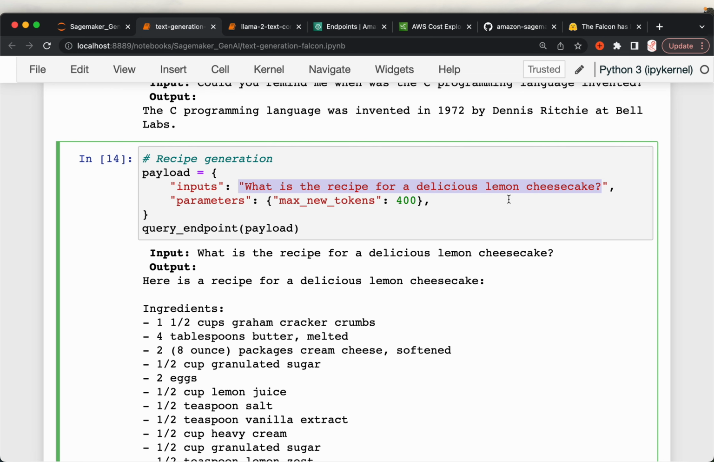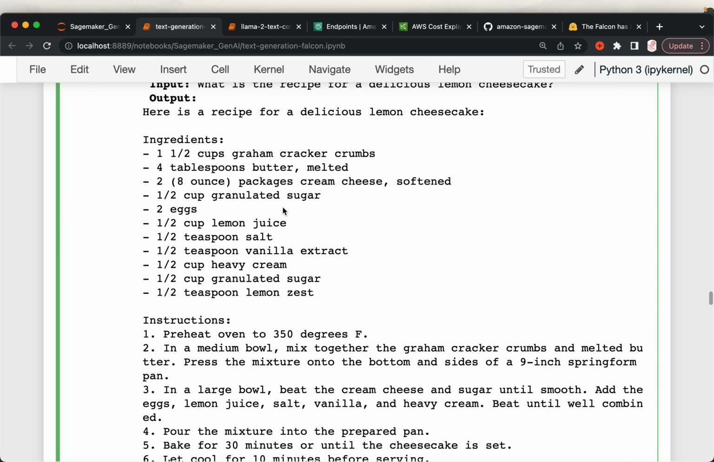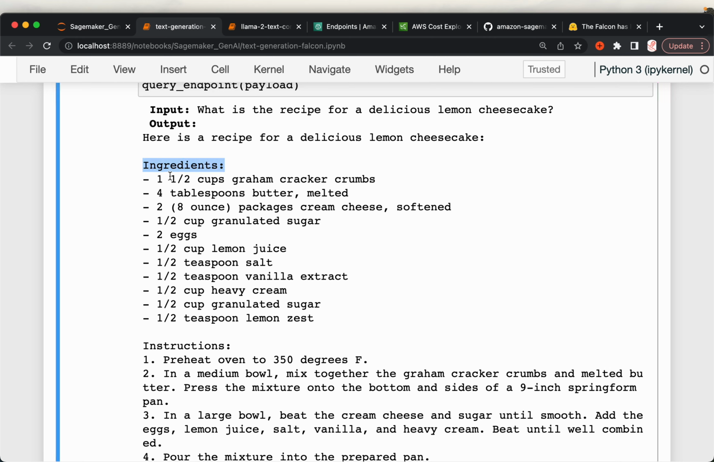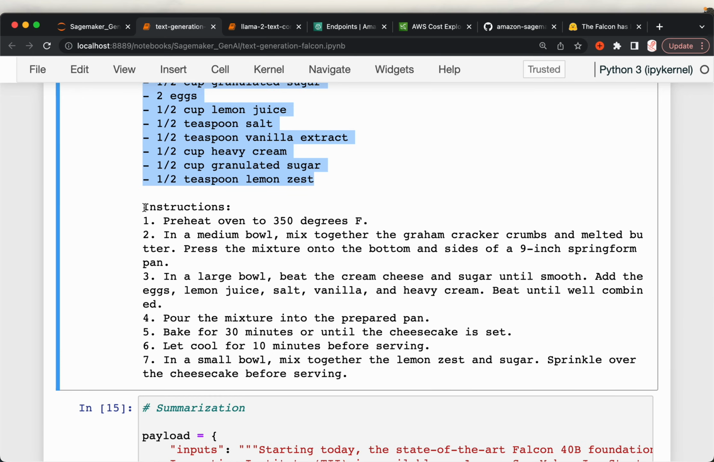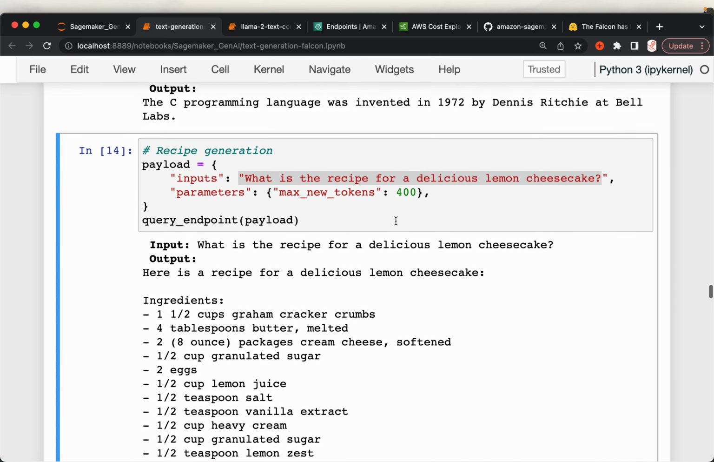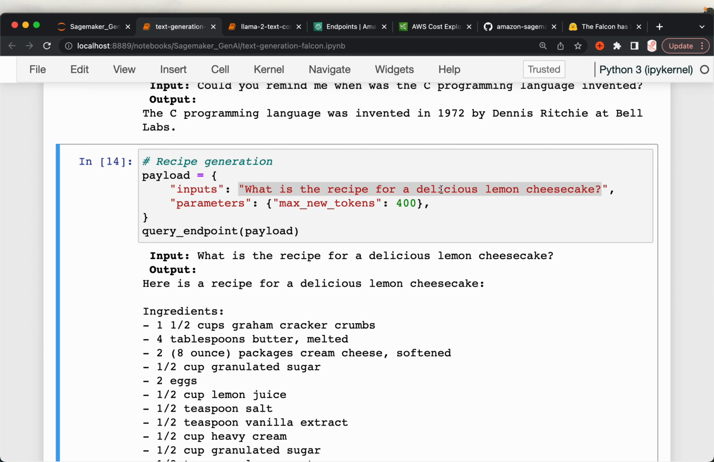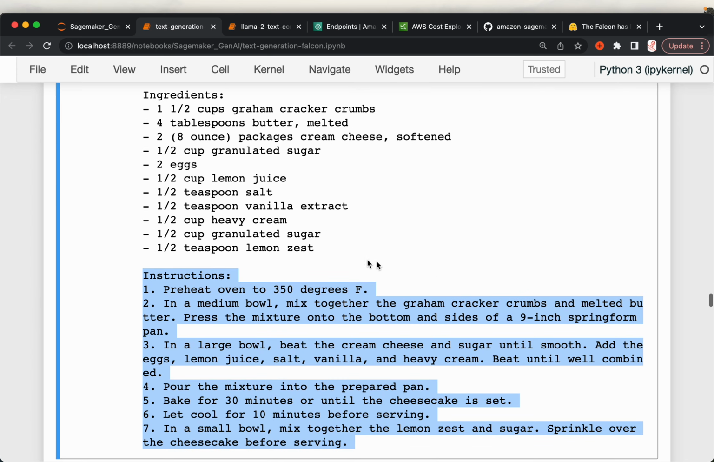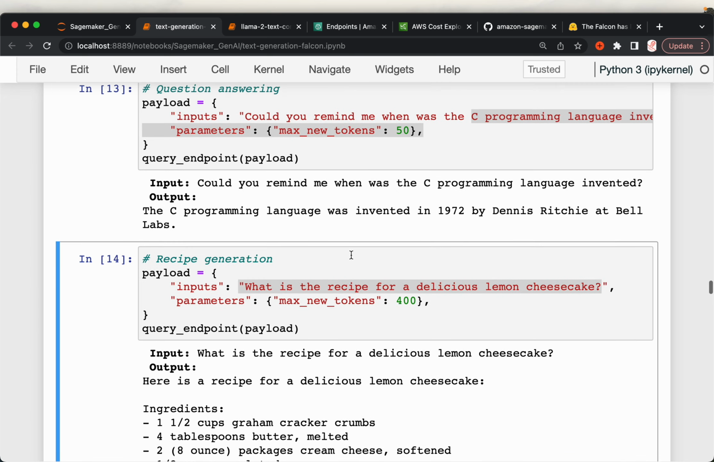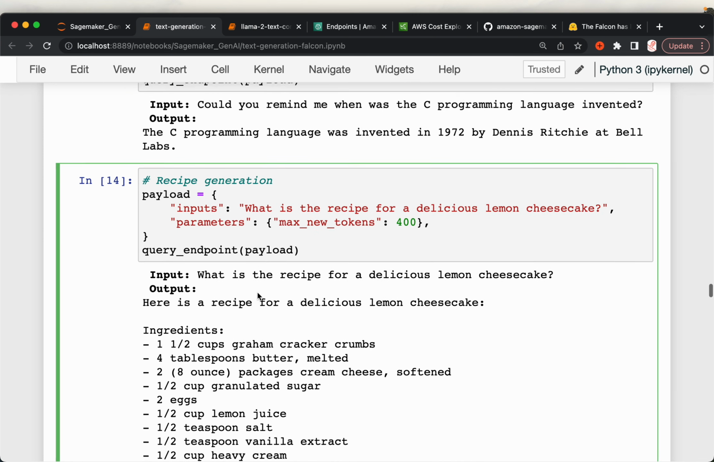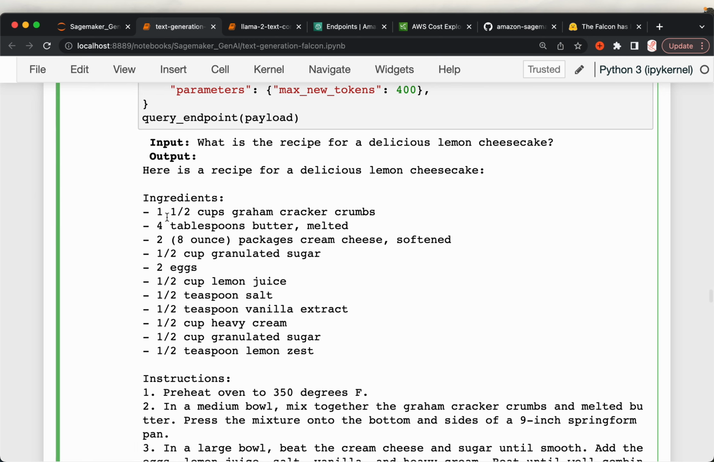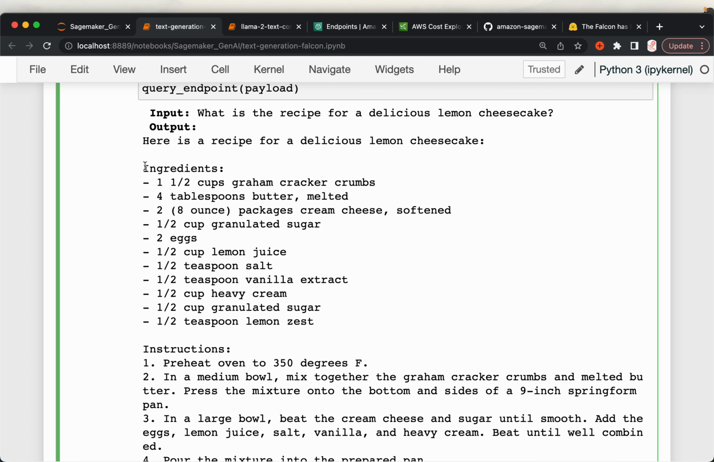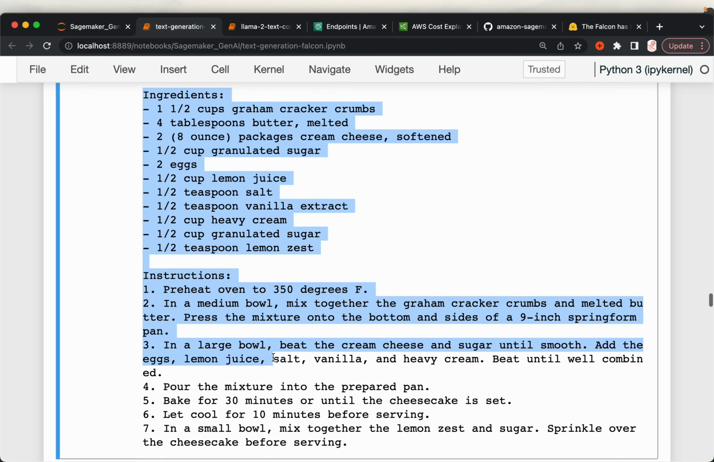All right, and then another example. What is the recipe for a delicious lemon cheesecake? This time it's quite nice. It is saying, these are the ingredients you need and the quantity, and then the instructions step by step. This is quite great because we asked a simple question. We did not say provide me the ingredients, their amount, and the step by step instructions. So even with this very generic prompt, because these are state of the art models that are learning and improving day by day, it understands what our intent is, and it provides this complete solution.